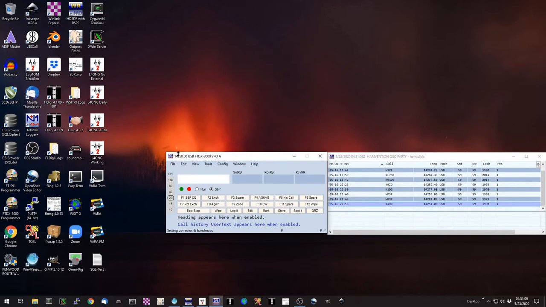When I'm done, I look up here, and I see that I am set to 14250 USB. I'm going to reach over to the knob on the 3000 and turn it. And look at that, my frequency is changing. I'm going to tune in here to 14225, and it halts right there at 14225.